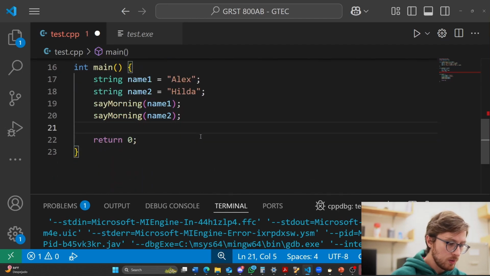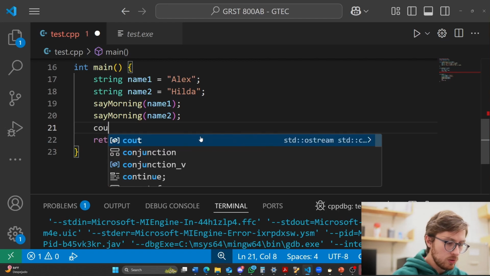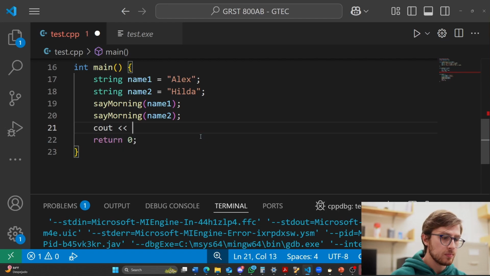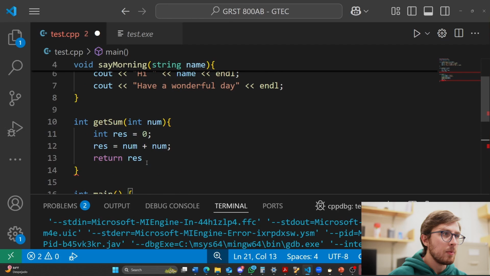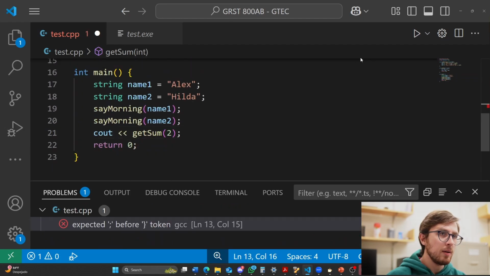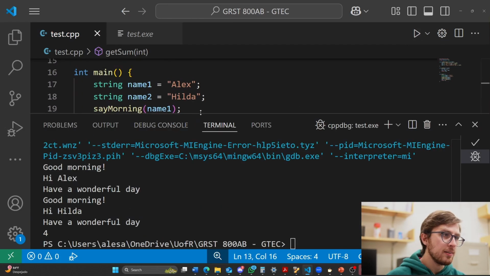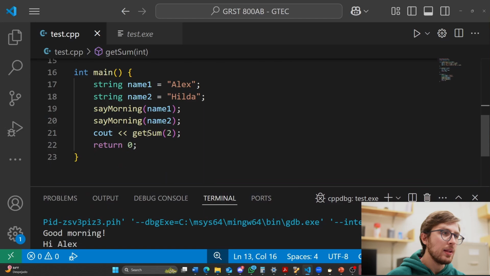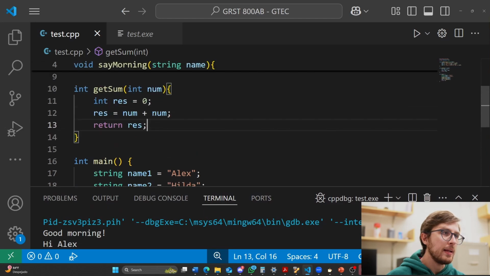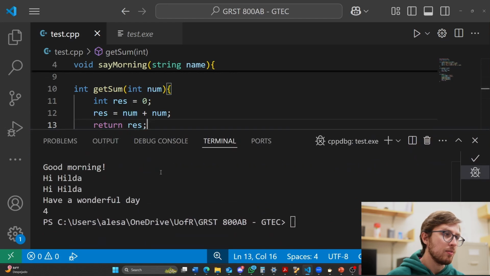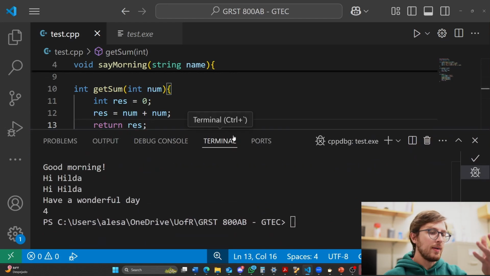So, for example, I will do cout, and the number of the function is getSum. If I print this, I have my messages, and I got this function getSum, and it is doing number plus number: 2 plus 2 is 4. So now we have an output of the function. It is the returning value.